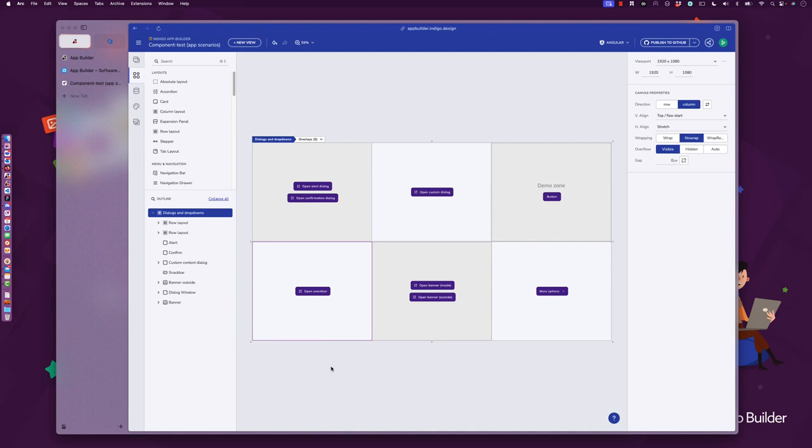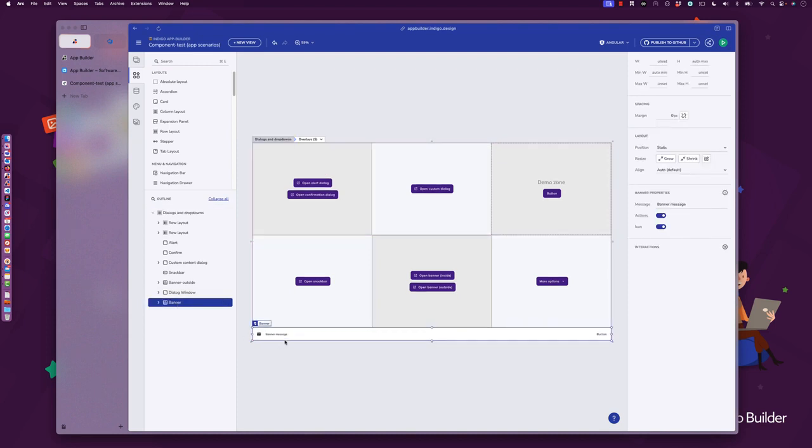This might look strange initially, but the banner is not something which is always present. It is also kind of like the overlay, but the only difference is that it takes part in the UI. So in order for me to get the banner again, I can of course find it in the outline, select it. This is the banner I was just doing. I can add the same properties in here.